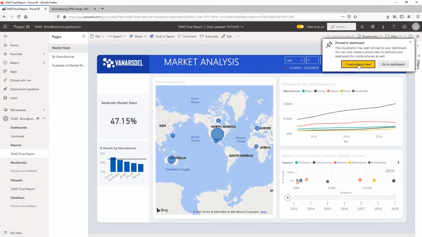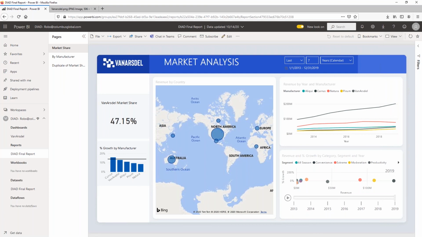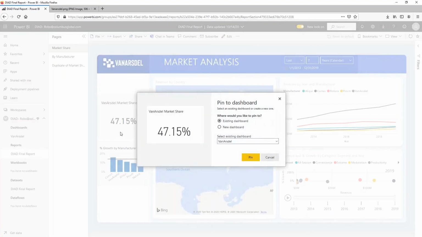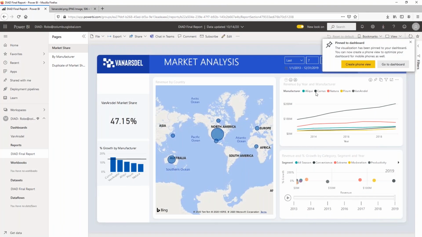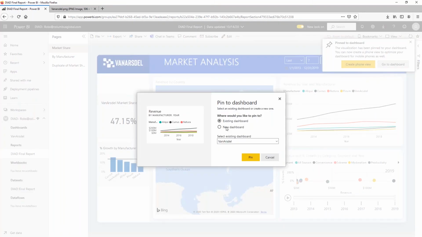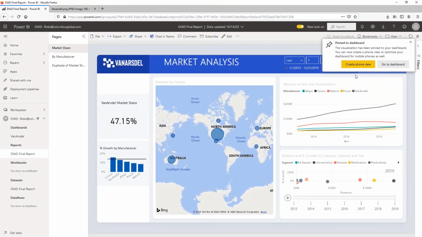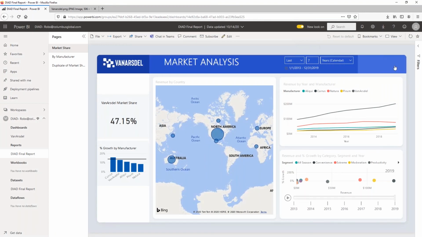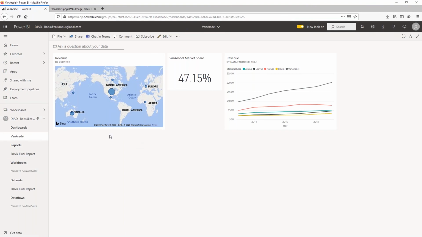Now it gives us the option to create a phone view here as well, or go to the dashboard. I didn't click on it before we got there. So at this point, let's just pin a couple of other things that we want to see on there before we go to the dashboard. So I'm going to pin this Van Arsdale market share to the existing dashboard that was already there. And I'm going to pin the revenue by year to the existing dashboard. So now I'm going to say go to dashboard. And this is what our dashboard looks like.